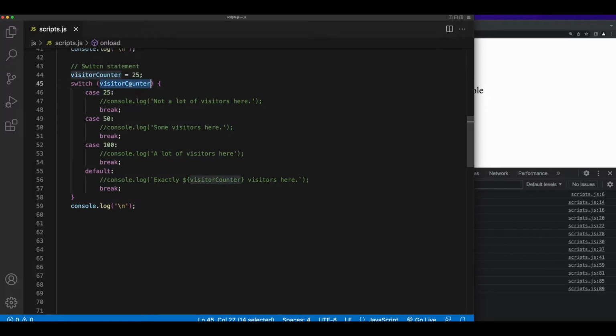And if the value of visitor counter is 25, which in this case it is, we're going to write to the console, not a lot of visitors here. And then we're going to break out of the switch statement. As we work our way down the case statements, if the value isn't 25, then we're going to check the next case. And if the value isn't 50, then we'll check the next case. And if it were the case that visitor counter were 100, we would come into here and execute this code and then break out. So as soon as you hit a break statement, you stop checking the cases.